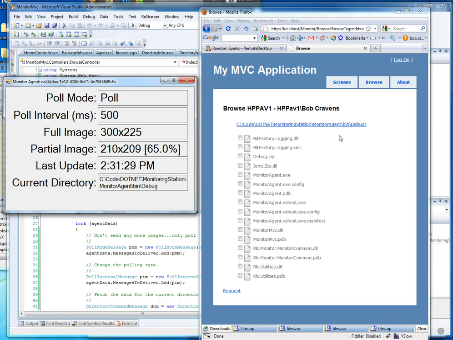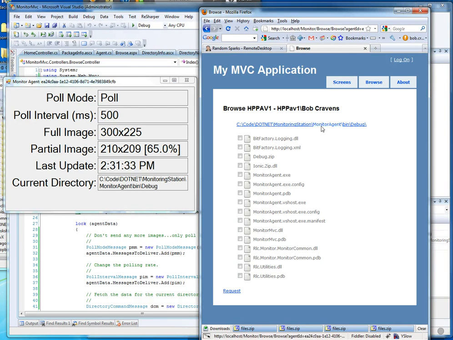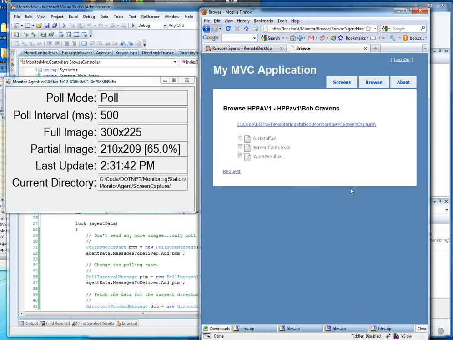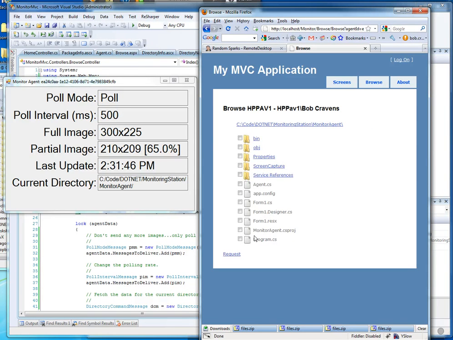So you see a bunch of files. This is a breadcrumb trail for the currently selected directory. If I want to, I can go back to any particular folder, and you can see this is a pretty quick navigation. Anytime you select something, it sends data, and it's pretty responsive.